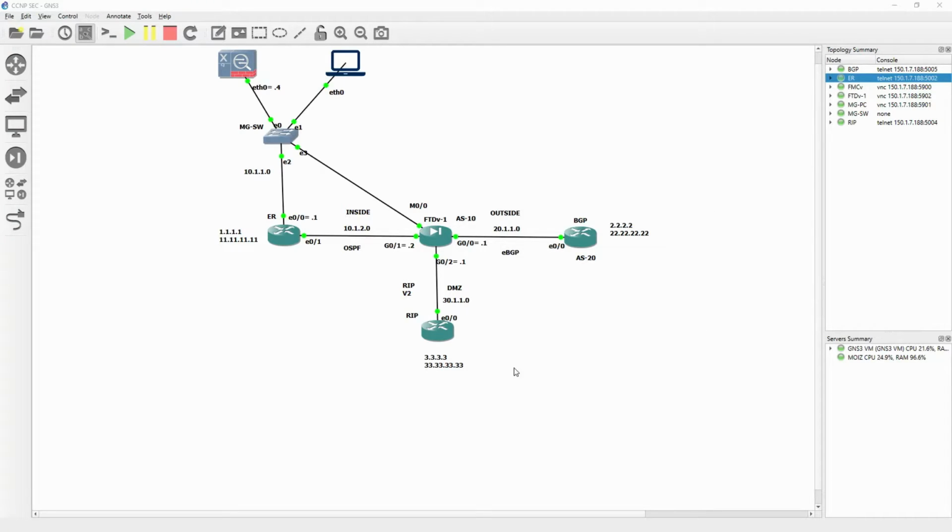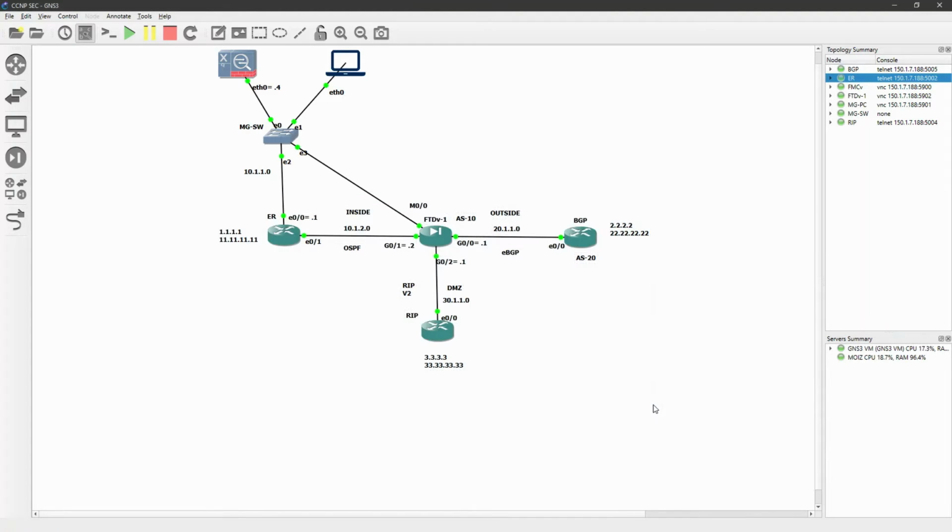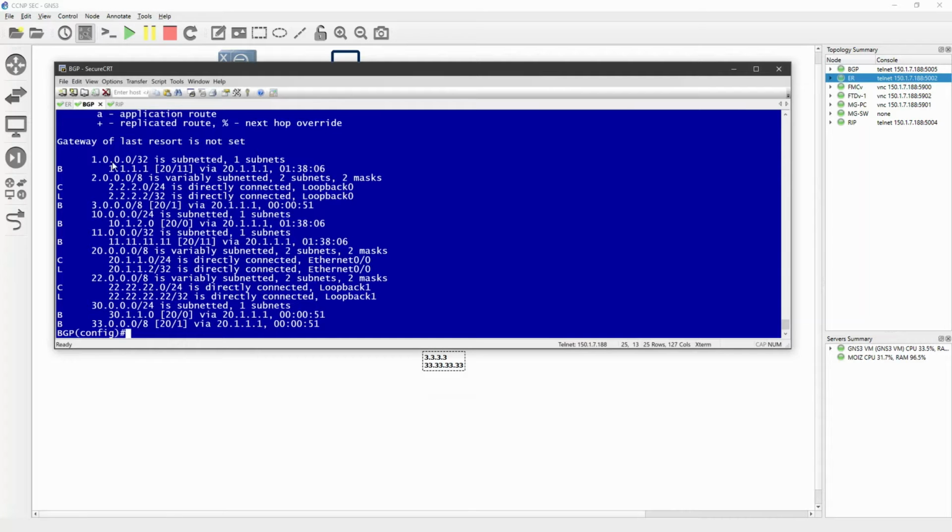In this video we have already configured the redistribution. The whole redistribution has been done, so this video will be just verifying that. So when I go to the OSPF, I should be able to see my 2.2.2.2, 3.3.3.3 and 33.33.33.33 routes. So let's go ahead and do the verification now.